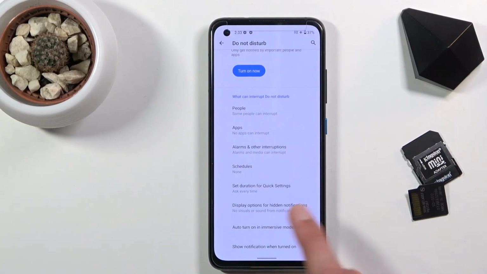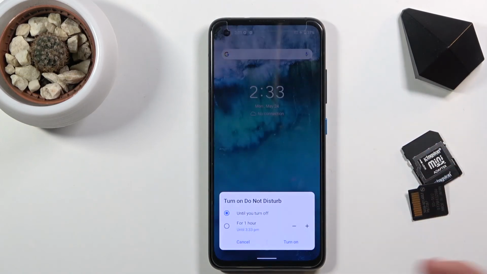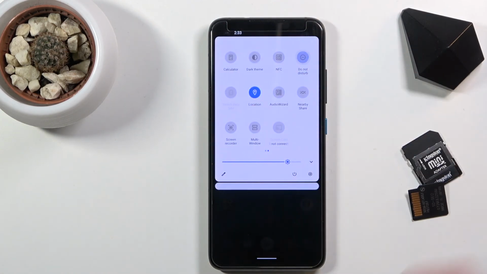So anyway, once you're done setting it all up the way you want it, you can simply go to the toggle and simply toggle it on, like so. Now if you went the route with, like I said, the until turn off, you will have to turn it off yourself, otherwise it will be on indefinitely.